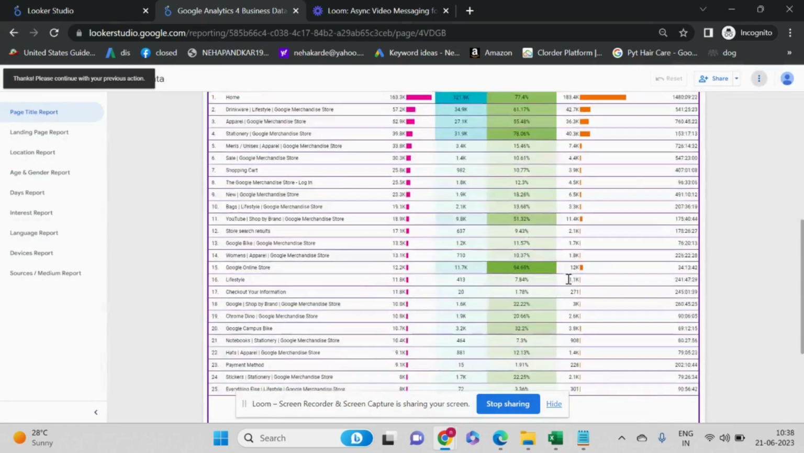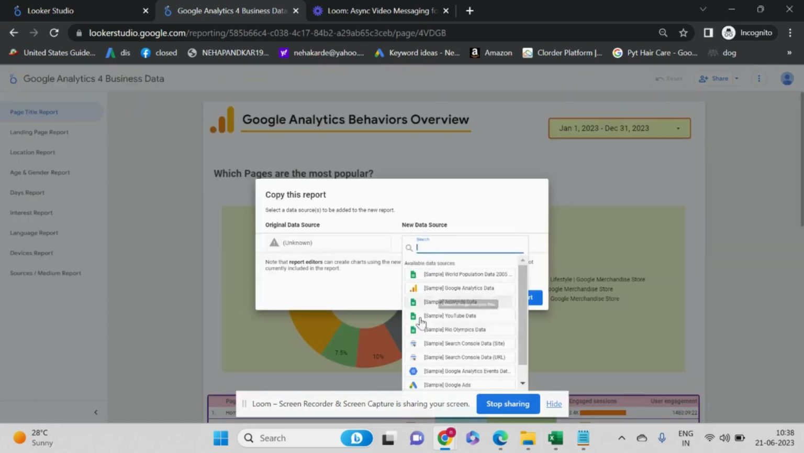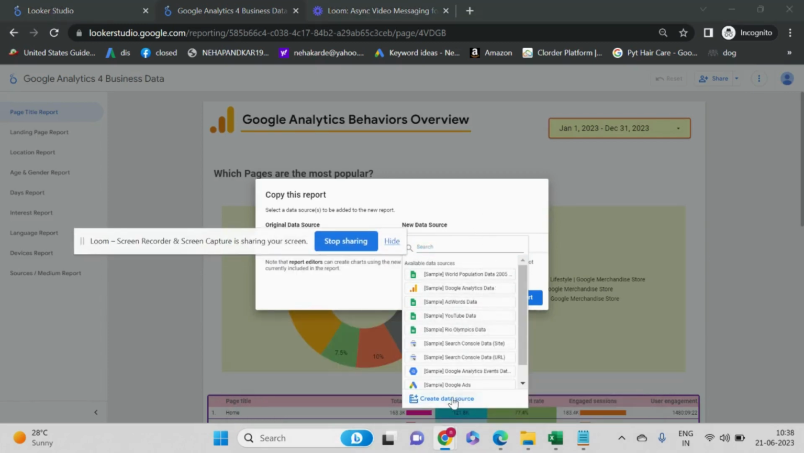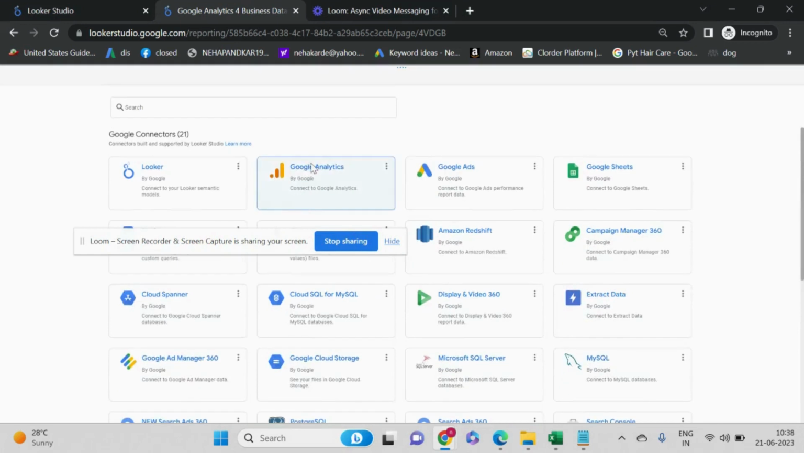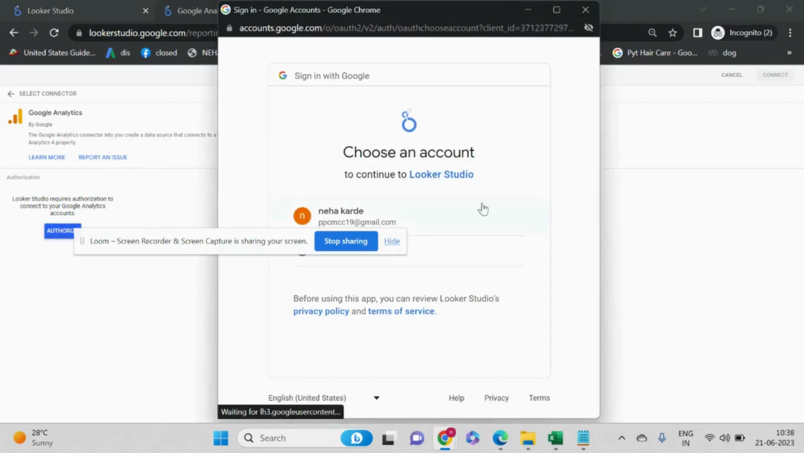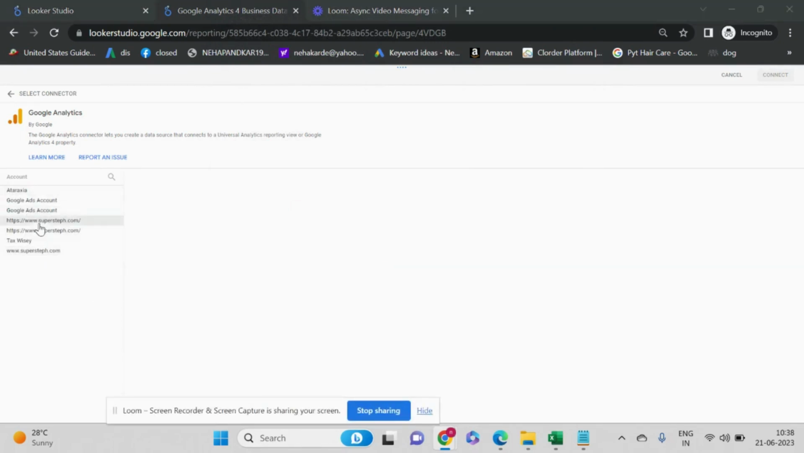Okay, so this is done. So now what you can do is make a copy and you have to select your own data. For example, yeah, create data source. You can select your particular Google Analytics account. I don't have your Google Analytics account on this, but you have to authorize it. This authorization, let me check. Yes, authorization is done, and you can select your Google Analytics for data. Yes, I have it.